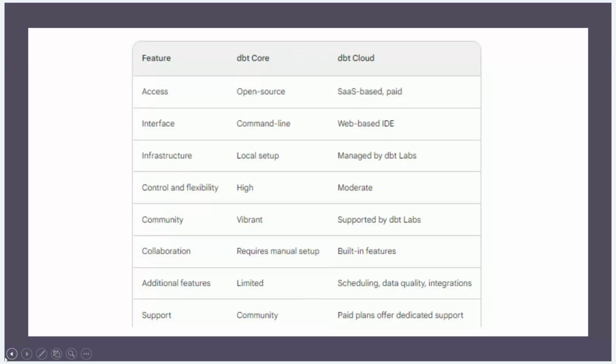So what is DBT Core and what is DBT Cloud? This is the high-level difference between DBT Core and DBT Cloud. Access: DBT Core is open source, and DBT Cloud is SaaS-based and paid. The interface is a command line versus a web-based IDE. Infrastructure: we can set up DBT Core in our local environment. We can do whatever we want for learning purposes. And in my previous company, we used DBT Core only to develop all kinds of models. Why are we mainly going for DBT Core? It is cost-based.